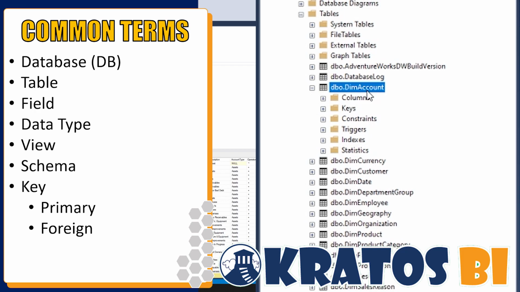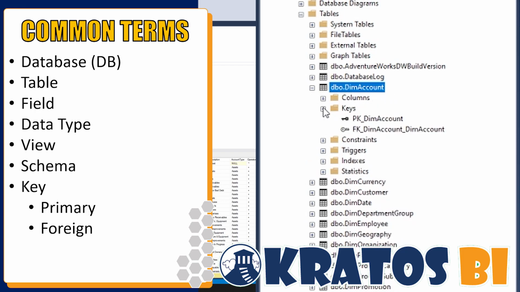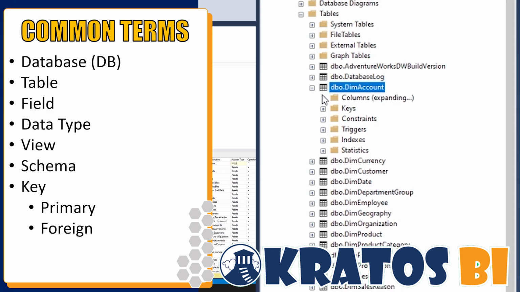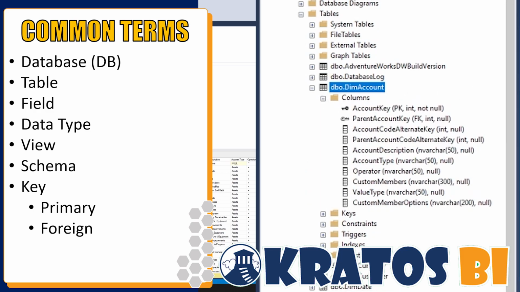We can also expand the definition of the table to look at the columns. Columns would be another name for it. Inside here, we can see each field has a data type assigned to it. Now there are many different data types. I'm just going to list off a couple. We'll look at what is inside of the DimAccount table, for an example.